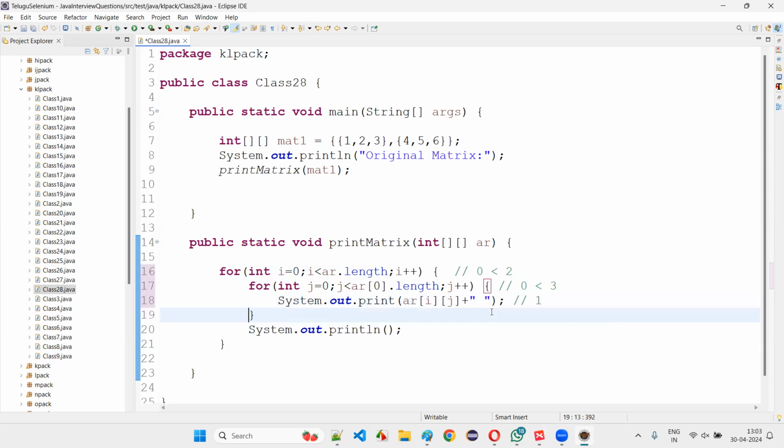Here 1 will be printed. After the 1 gets printed, j will become 1 here. 1 less than 3 is again true. We'll go inside that. Here, AR of 0, 1. What is AR of 0, 1? AR of 0 is this one. In that, 0 and 1 means 2. Here, already space is there. After 1 space, 2 and space will be printed.